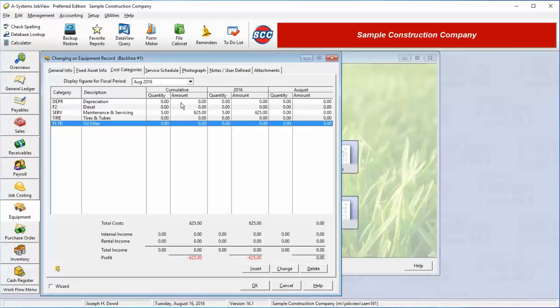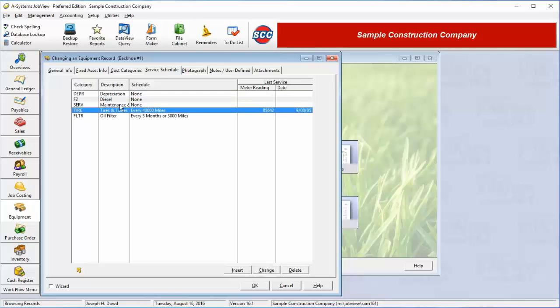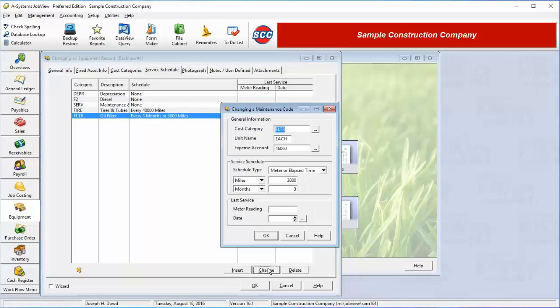On the next tab, we can enter a service schedule for individual cost categories. That is, we can indicate how frequently this type of part replacement or service should be performed. You'll notice that the list box contains the same cost categories we entered in the previous tab. Let's edit the service schedule for our oil filters. In this case, the service schedule is an indication of how often the filter should be replaced. Pull down the Schedule Type box.